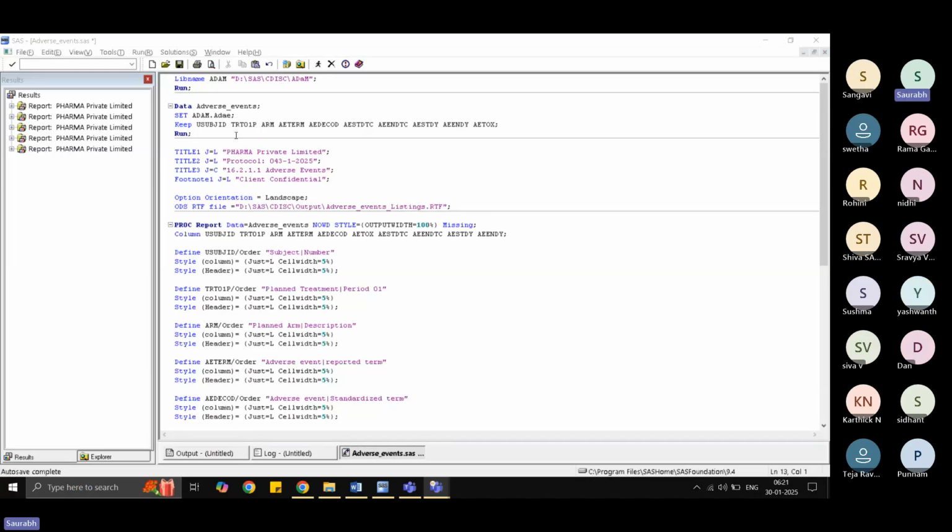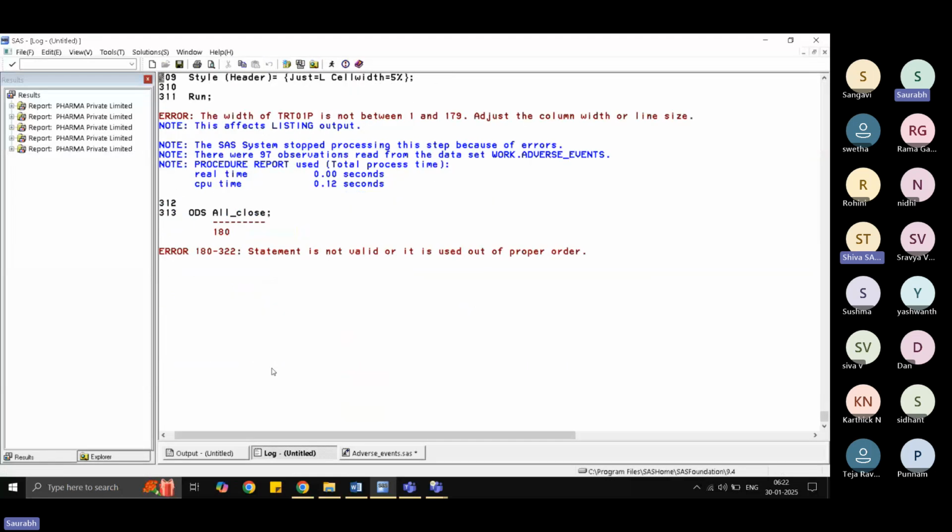Sir, actually, I tried to use the ADaM dataset, and these are the variables. I tried multiple variables. I took subject ID, treatment arm, reported term, standardized start day, end day. Just run that part. We'll see any error up to that one. Yeah, actually I just ran it. It says it's not valid, it's out of proper order. Okay, no, no, no.